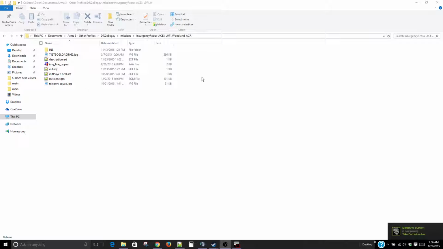But recently I've been working on a mission. I've called it Insurgency Redux. It's just like an insurgency mission. I just wrote it from the ground up. And I've actually learned a lot about CBA through this, and found out myself how to utilize the macros library and extended event handlers. So let's just jump right into this.